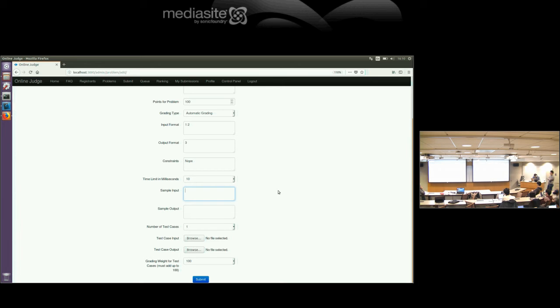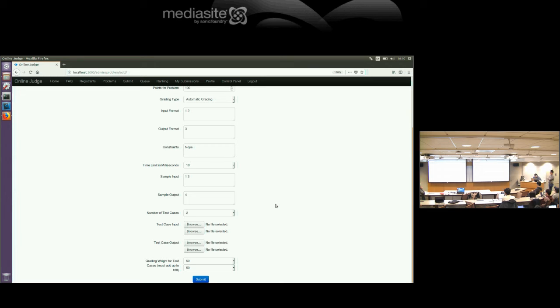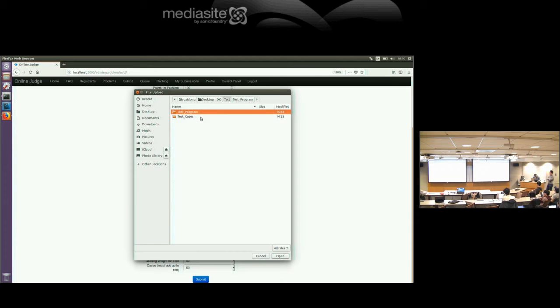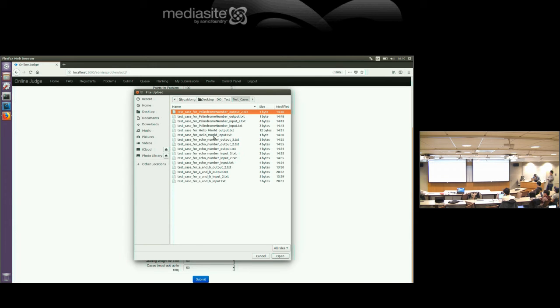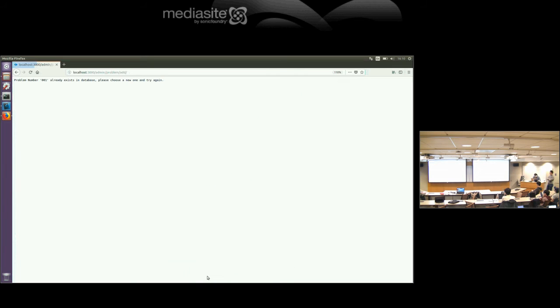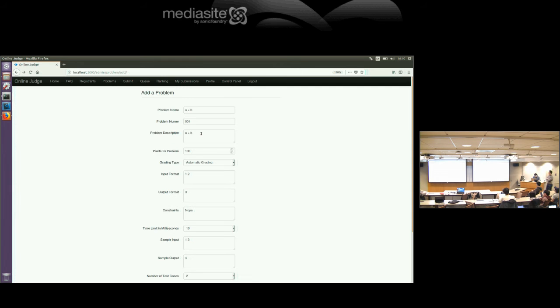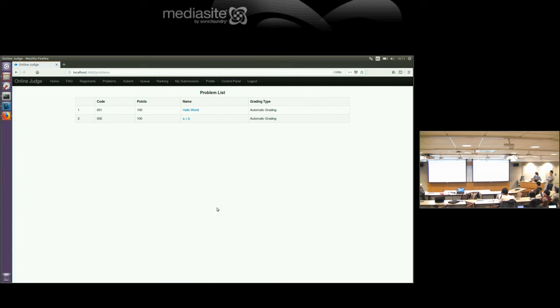And here we have a sample. And we can add multiple test cases. And each test case can have a different grading weight. Okay, let's try the A plus B case. Okay, here we have two problems.